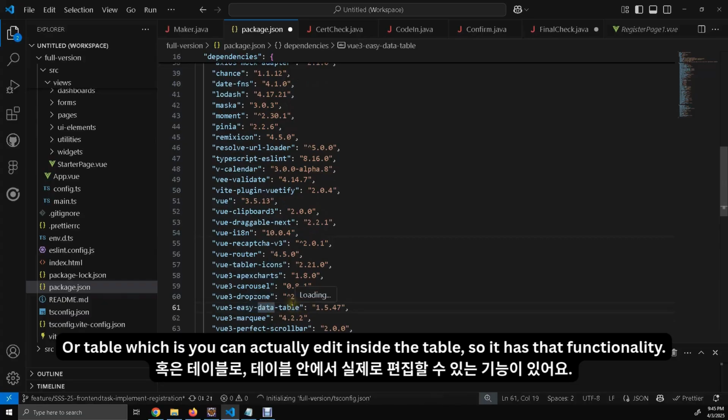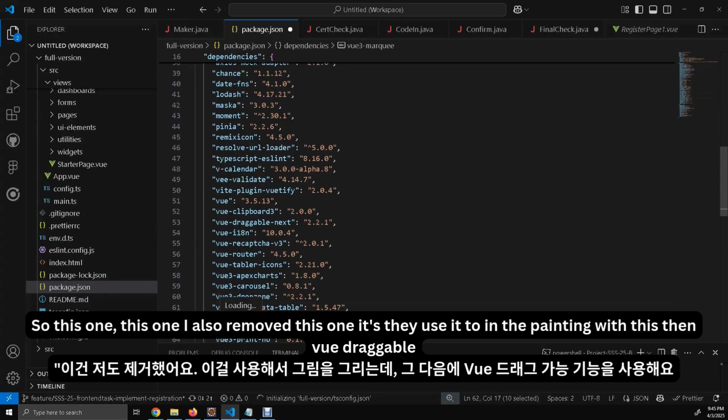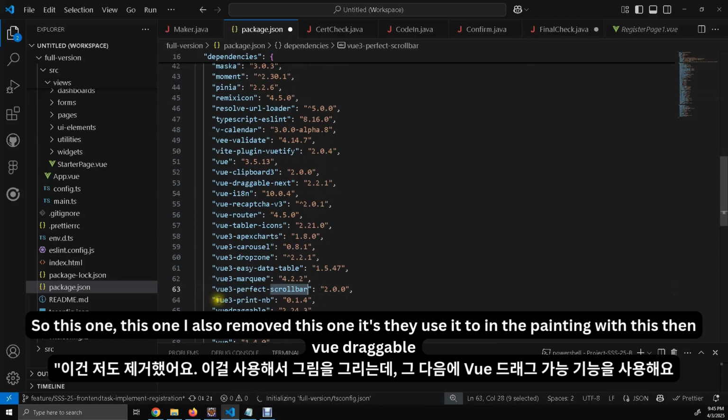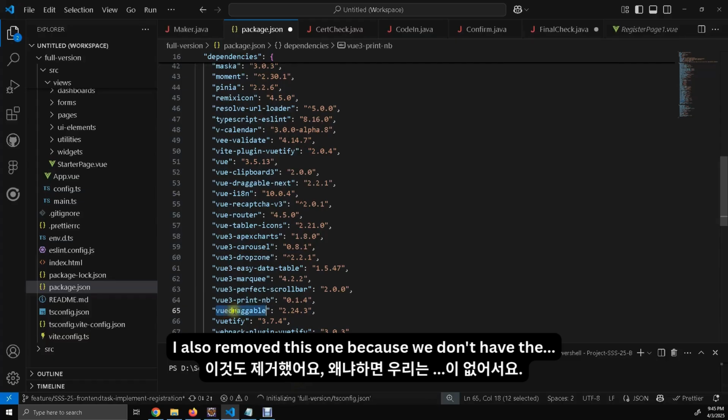Another one is for tables, where you can actually edit inside the table. It has that functionality, so I also removed this one. They use it to generate printing with this. Then vue-draggable, I also removed this one because we don't have the function.